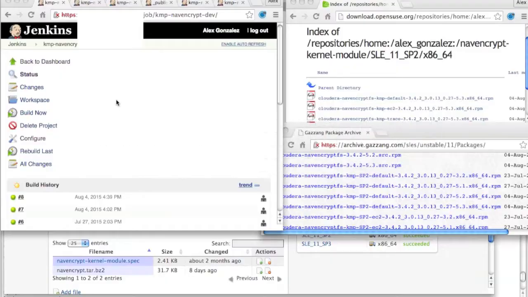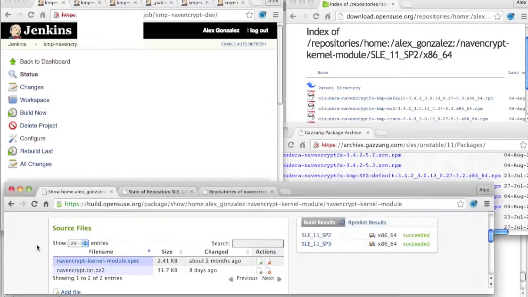This is the demo where I'm going to show you how to build your own kernel module packages based on the SUSE SolidDriver program, integrating your Jenkins build system with the Open Build Service, or OBS, from SUSE. On the screen, I'm going to talk about the elements that we have here.